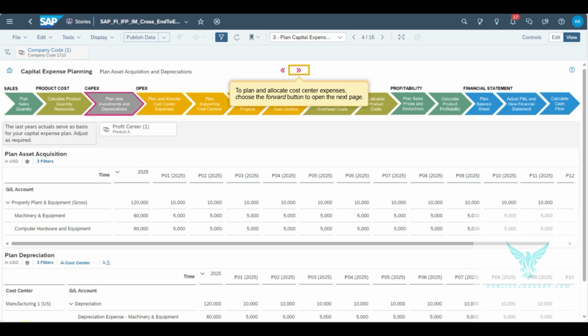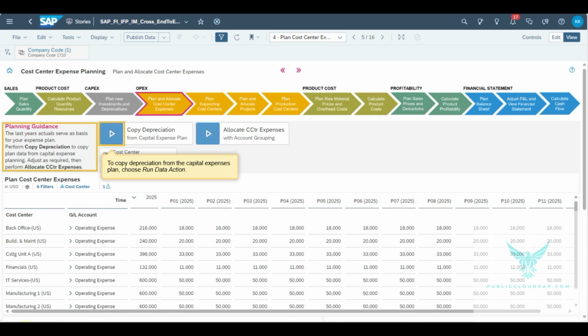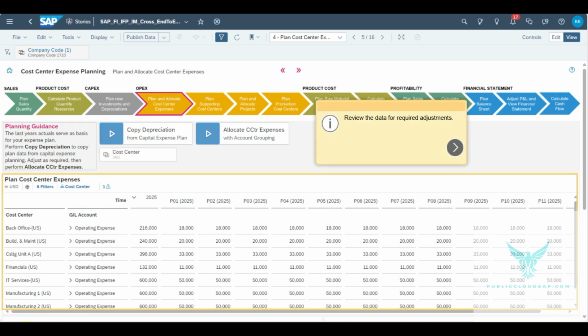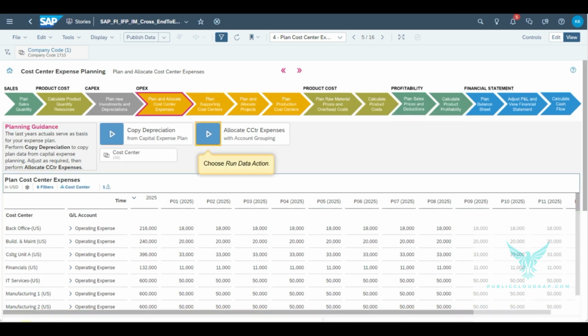To plan and allocate cost center expenses, choose the Forward button to open the next page. To copy depreciation from the capital expenses plan, choose Run Data Action. Review the data for required adjustments. Choose Run Data Action.